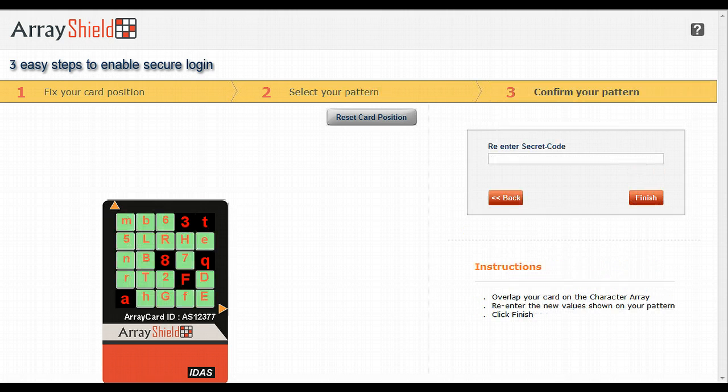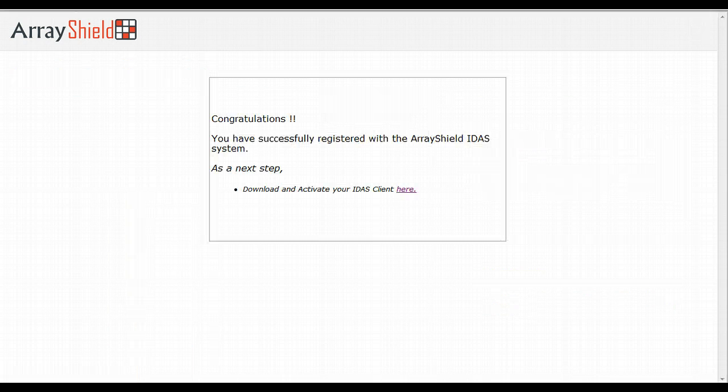Step 3 involves reconfirming the pattern. Notice that the values in the array have changed. The values in the selected pattern, that is the third row, should be entered again in the secret code field. That completes the registration process for the new user.